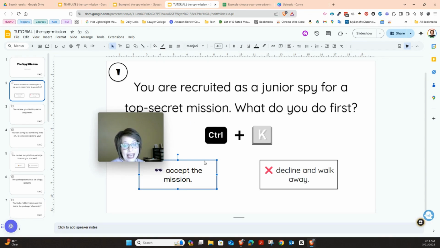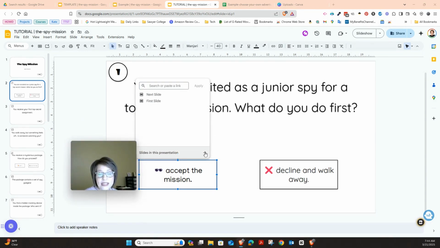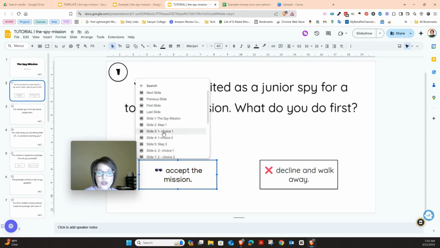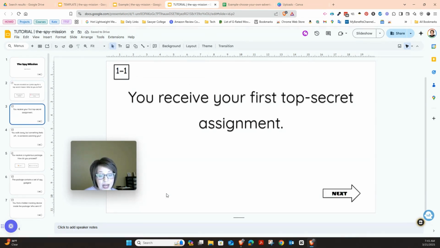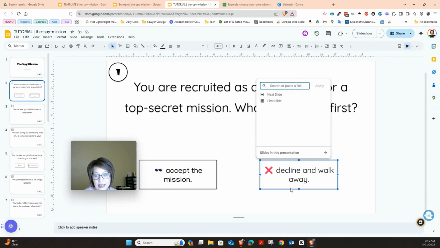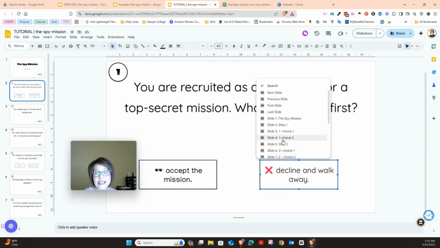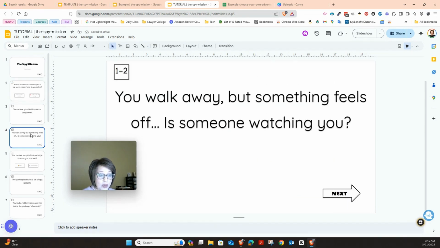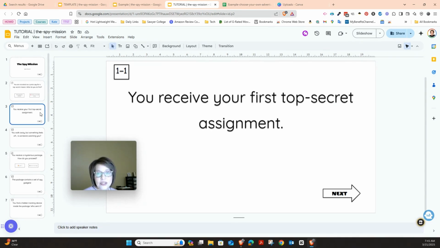So Control and K. I'm going to go Slides in this presentation. I want it to be step 1, choice 1. So I'm going to click on Slides in this presentation, and it says step 1, choice 1. And then when I click there, I can see, there we have, you receive your first top secret assignment. Now on this one, we're going to select on the outside, Control K, and Slides in this presentation, and it's step 1, choice 2. Make sure it goes to the right one, and there we are. So go ahead and do that now.